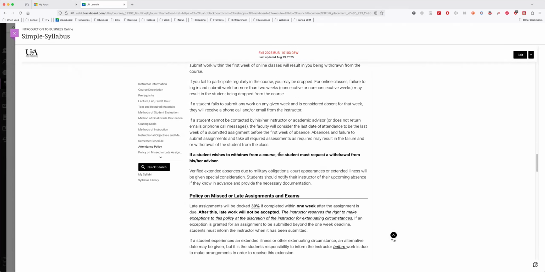If you wish to withdraw from the course, you must request a withdrawal from your advisor. Don't just assume that by not showing up, someone's going to drop you when you want to be dropped. You need to request that withdrawal from your advisor.